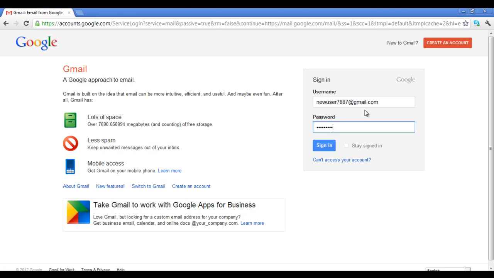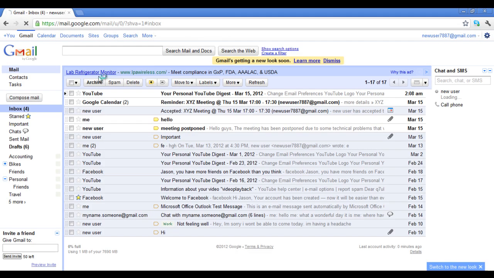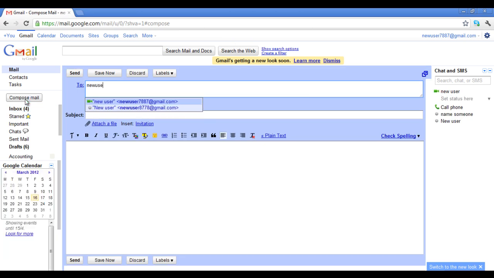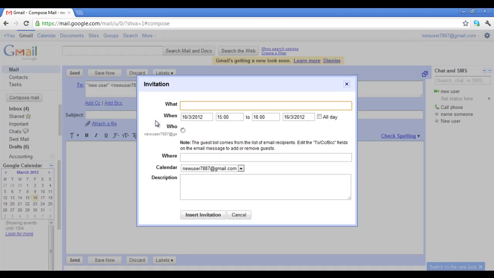In this tutorial, we will teach you how to create calendar invitations with Gmail. First of all, you will have to log into your Gmail account and compose an email. While you are in the composing window, click on the Invitation option right next to the Attach a File option. Once the new window pops up, fill in the details.